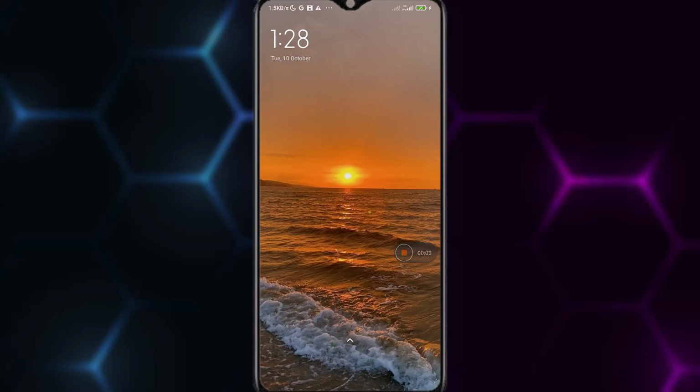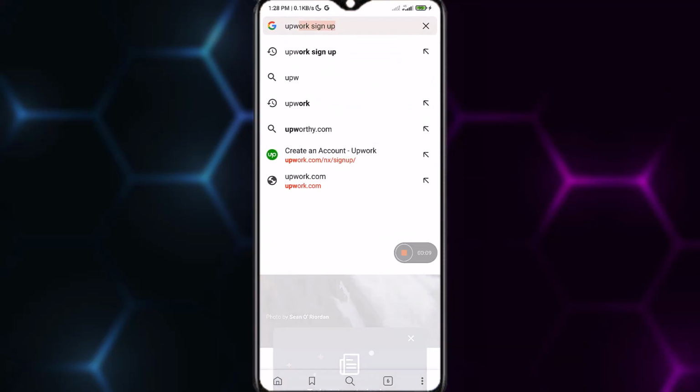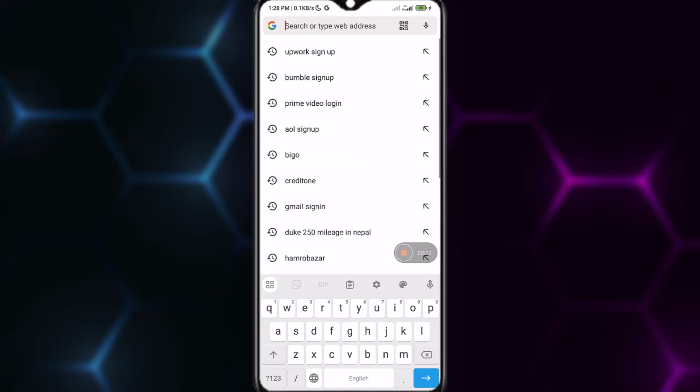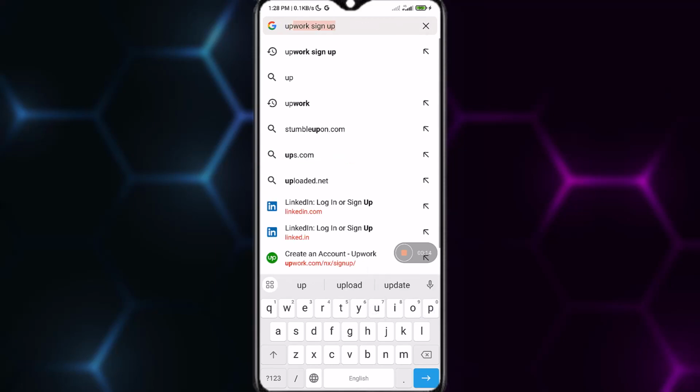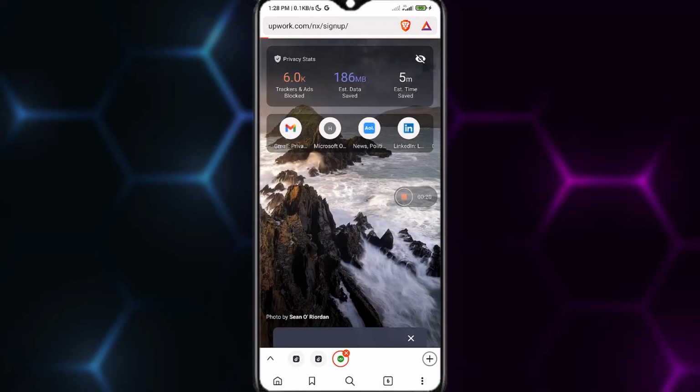Today I'm going to show you guys how to create an Upwork account. Now first of all, what you have to do is open a web browser of your choice. Now go to a website that is upwork.com/nx/signup. Simply go to this website.